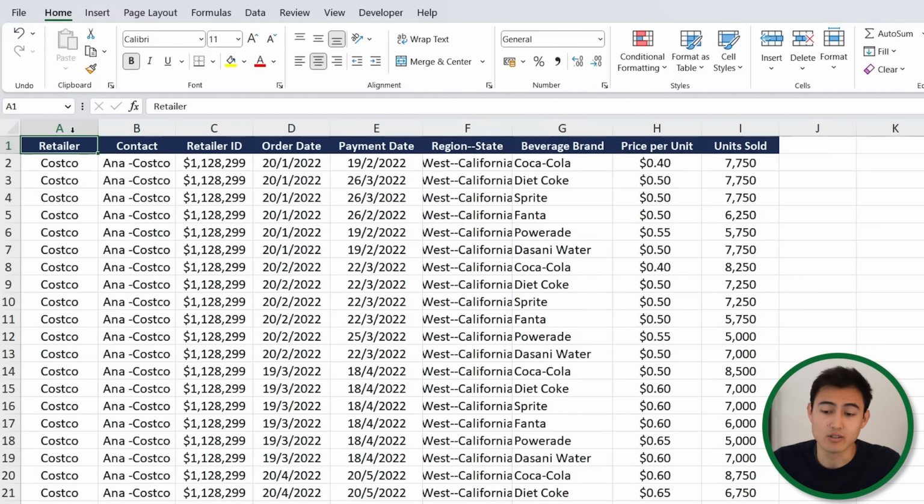Looking at the dataset, you can see that the contact here probably doesn't need the retailer right next to it, as we have that to the side. And then for the region and state, we should probably separate these into different columns. And also, if we have the price per unit and the unit sold, we can probably calculate a column like the revenue and maybe add a few more columns as well.